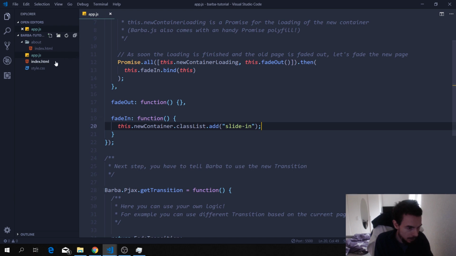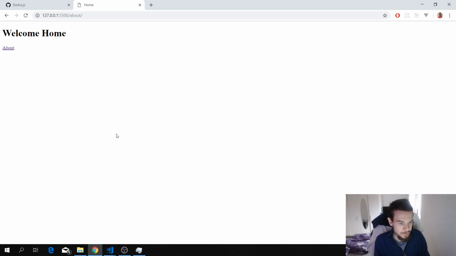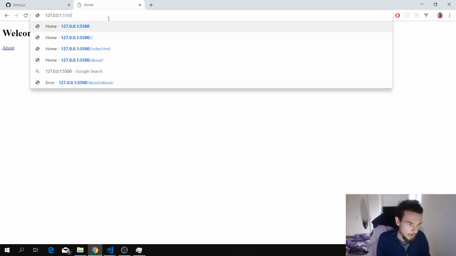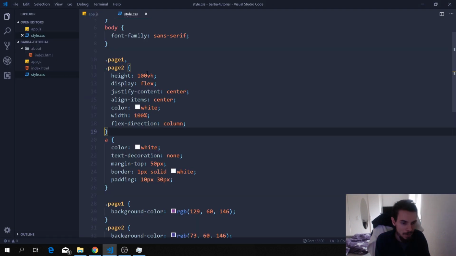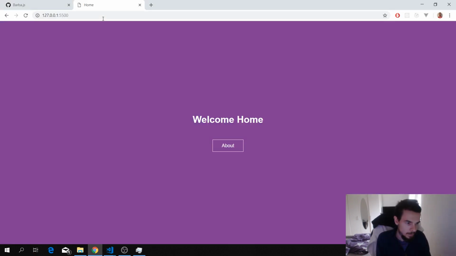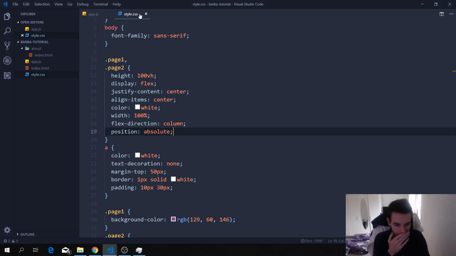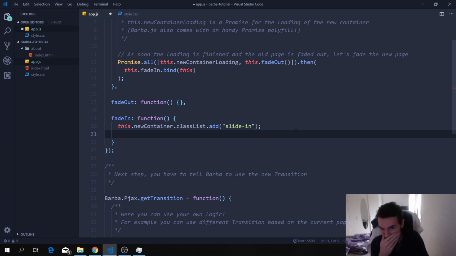Actually, I don't think we even get that effect because I added position absolute on top of these two pages. So let's try again. If nothing happens here like that, make sure to add position absolute to both pages, okay? So position absolute, there we go. And it almost works, but this pops up again. So what we want to actually do is remove the slide in and call this.done, okay? So it removes the old container.